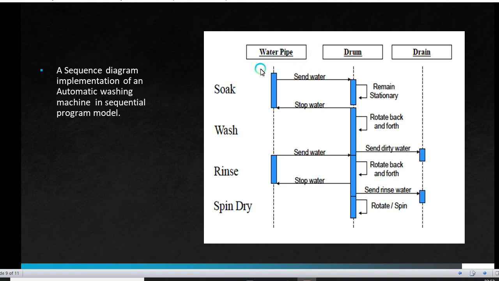Now let us see. Initially, the water pipe starts its process of soaking. Once the activity has started, it starts sending water, and after the water is sent, the drum activity is started. Once the water is sent, the drum remains stationary until the water stops, or for a certain period of time. Once the water is stopped, the soaking activity is completed.